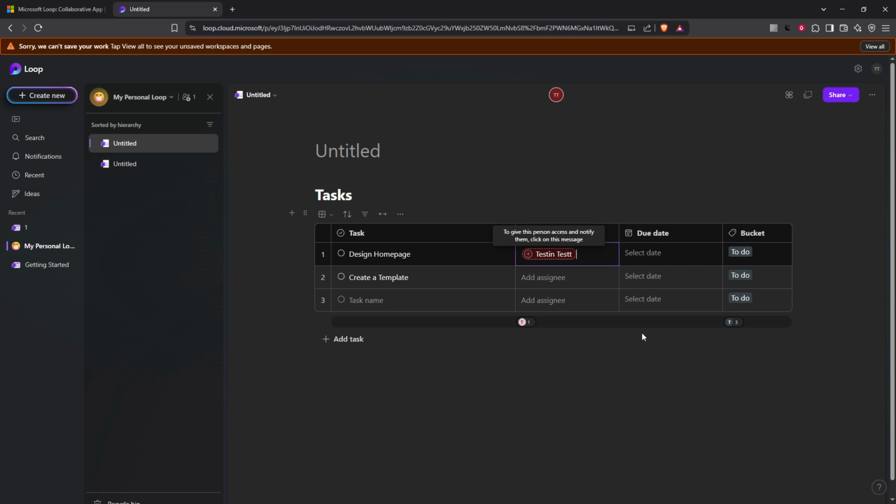To stay on top of deadlines, assign due dates to each task. This feature not only helps prioritize what needs to be done first, but also keeps the entire team aware of the timeline you're working within. Clear deadlines foster timely completion and ensure projects move along smoothly.